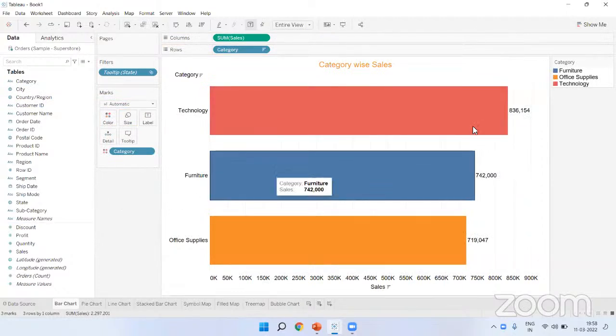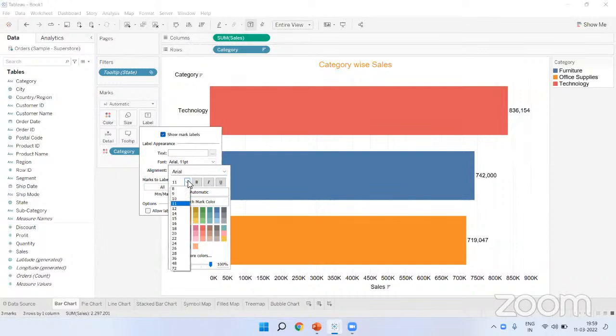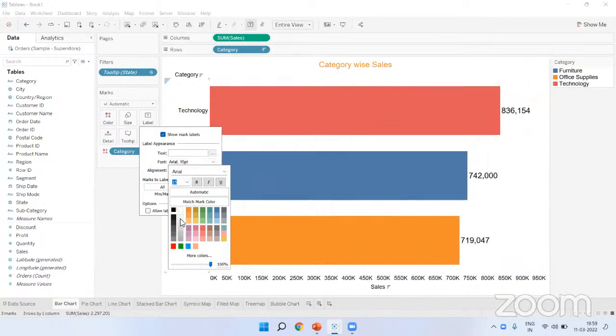All right. Now suppose I want to play with these numbers. I want to change the font size. I want to color this. So I'll go to label. Can you see this option, text, font, alignment? So I will go to font. If you want increased font, you can increase it. Can you see? These numbers are in increased font.